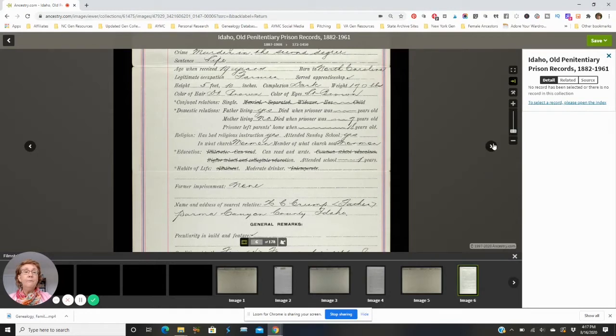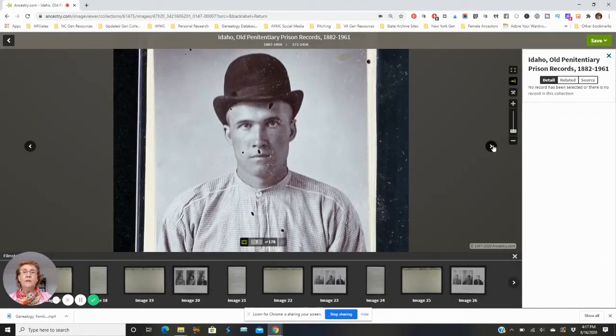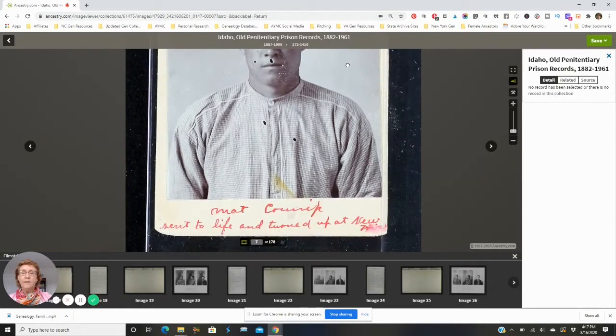And then let's show you the next. May I introduce you to Matt Crump? This is his mugshot, guys. And it is nicely labeled down here and everything. It says sent to life and something.